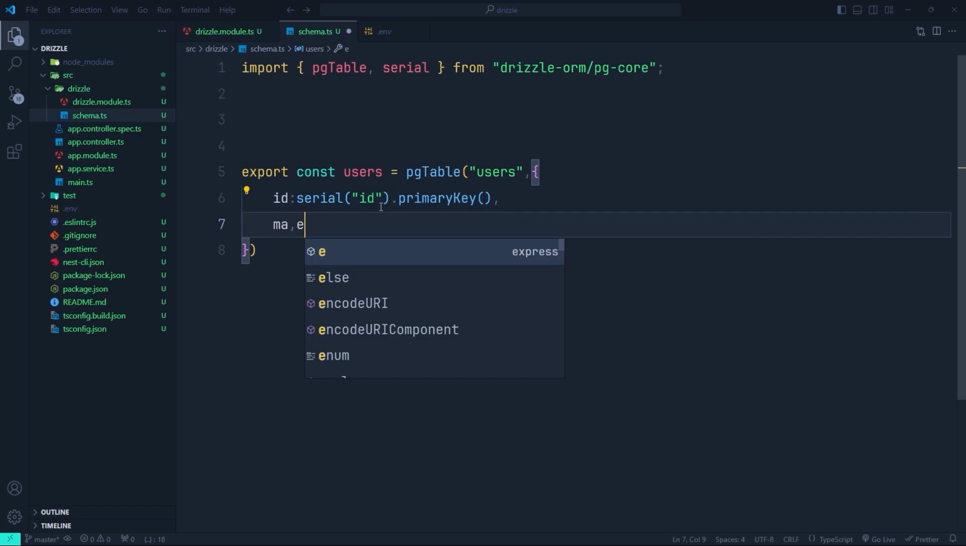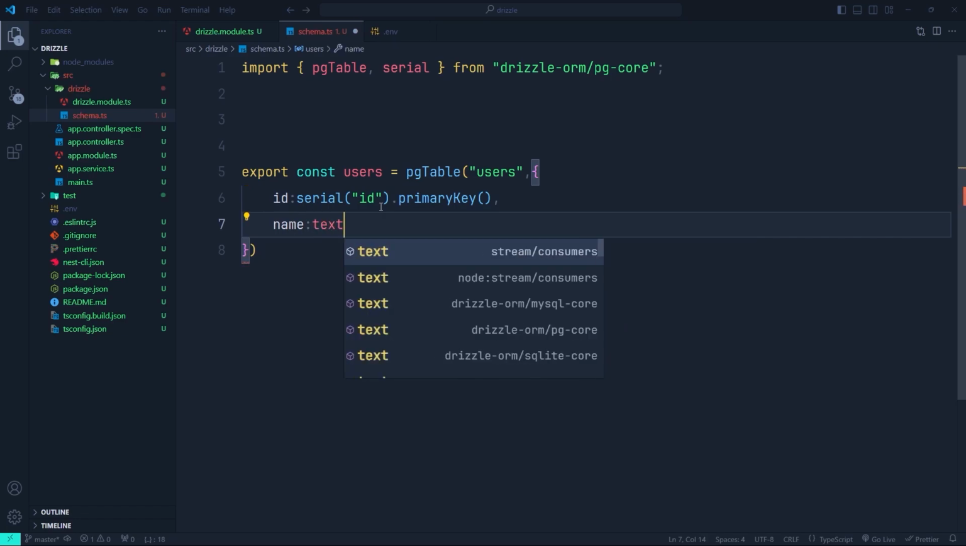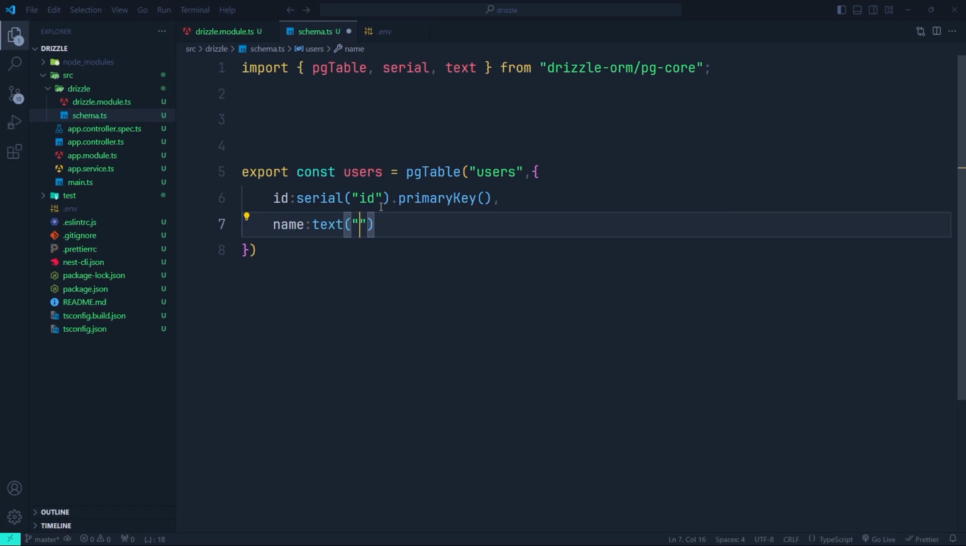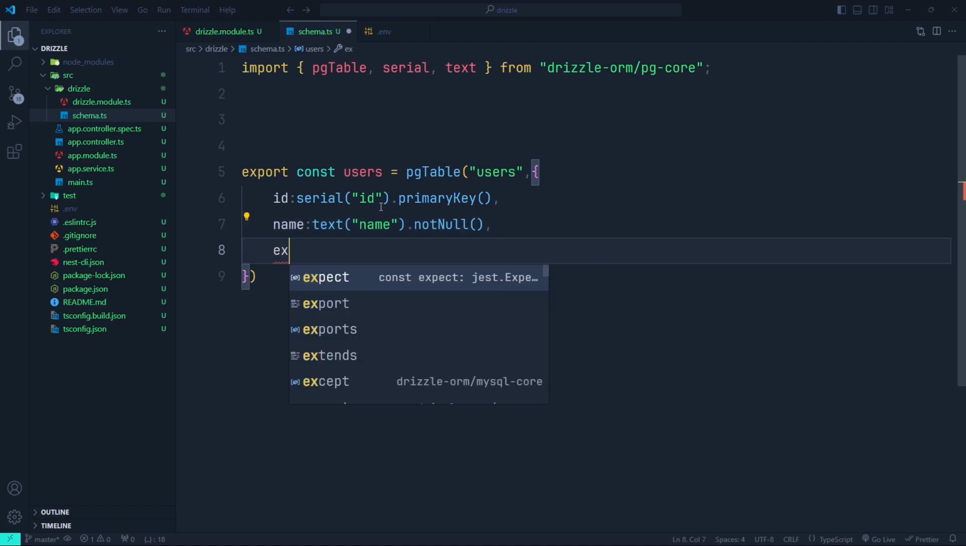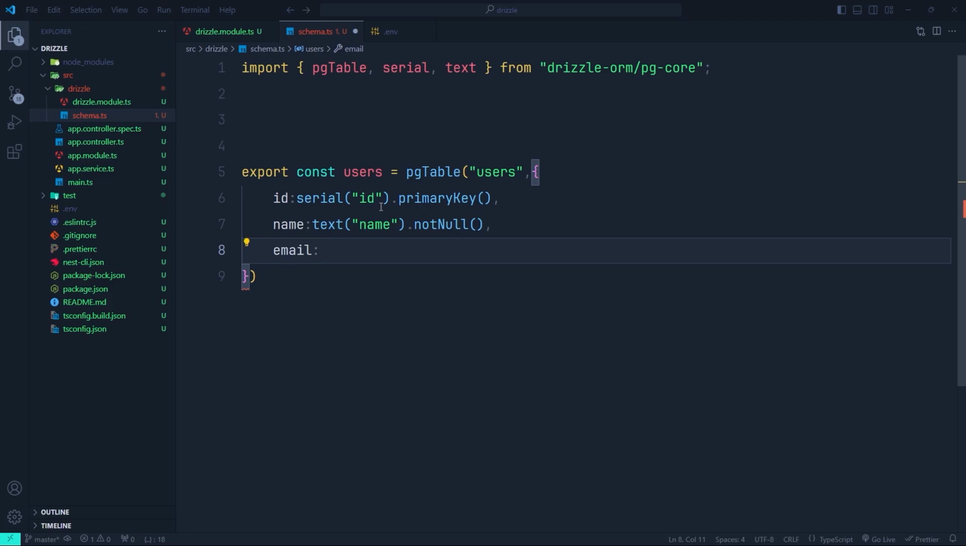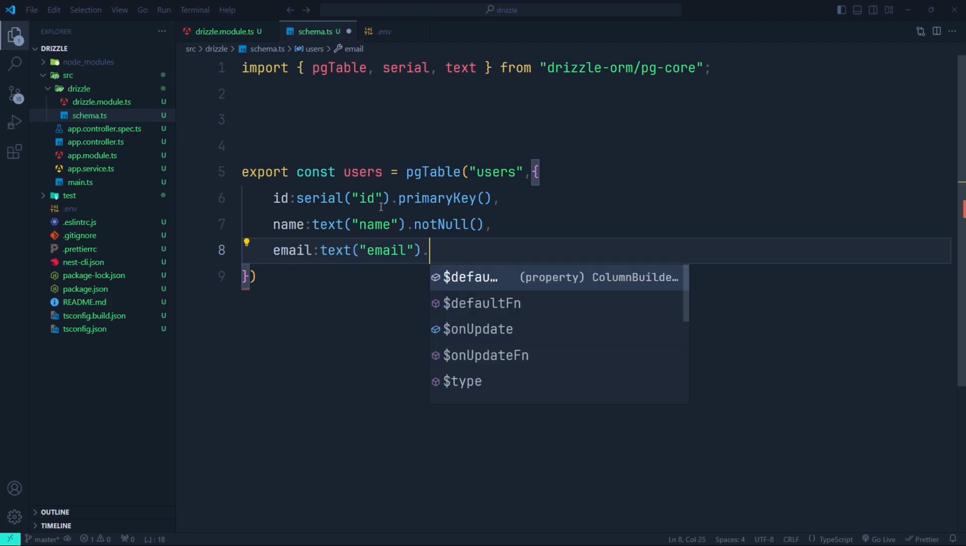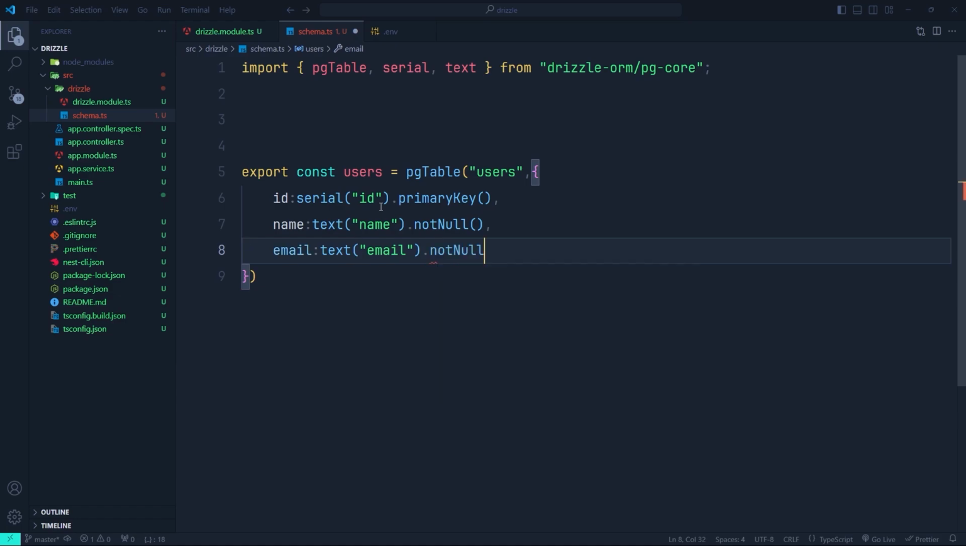Right now, let's create the next field. It is going to be name, and set it to text function, which comes from the Drizzle ORM/PG core. Specify the name of the field, which is going to be just name. And we can also put a constraint for this field. For example, chain the not null function. All right, let's go for the next field, email, and set it to text function again. Specify its name, just email, and again chain the not null function.